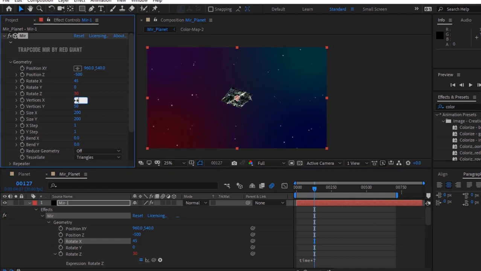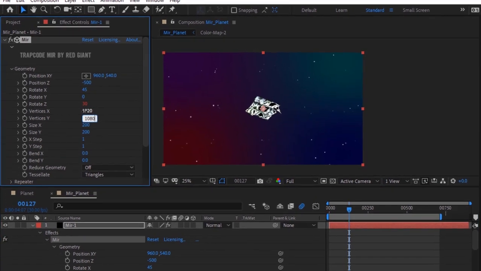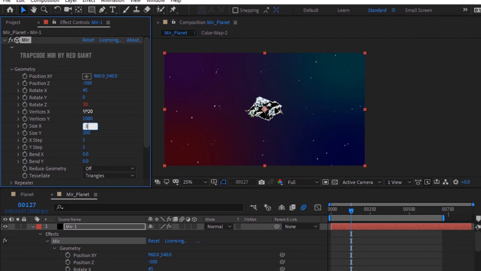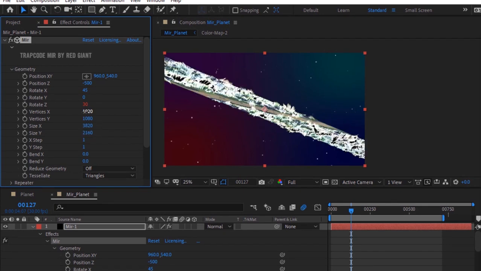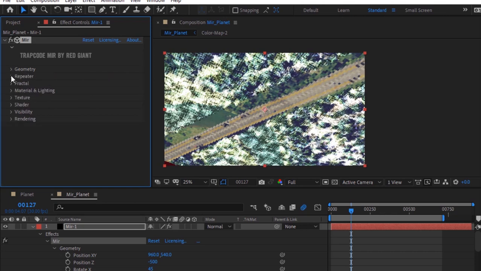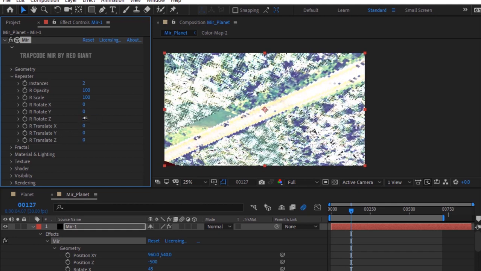Change Vertices X to 1920, Vertices Y to 1080. Change Size X to 3820 and Size Y to 2160. Go to Repeater. Change Instances to 2. And change R Rotate Z to 45.